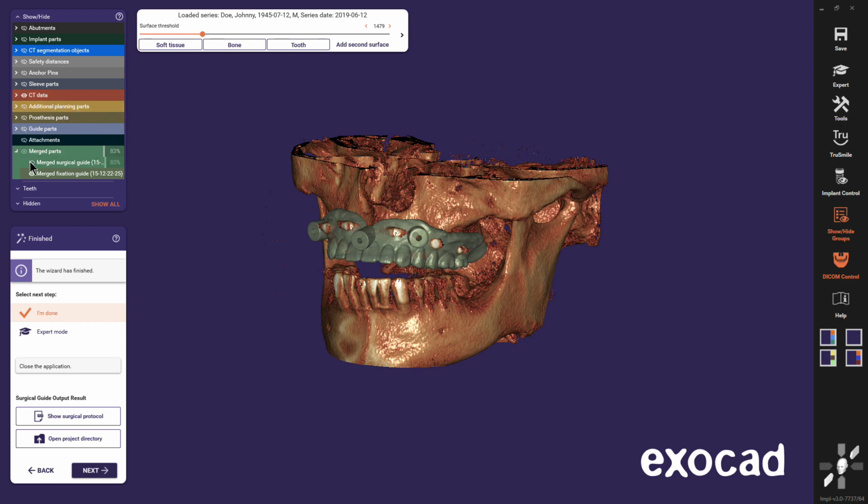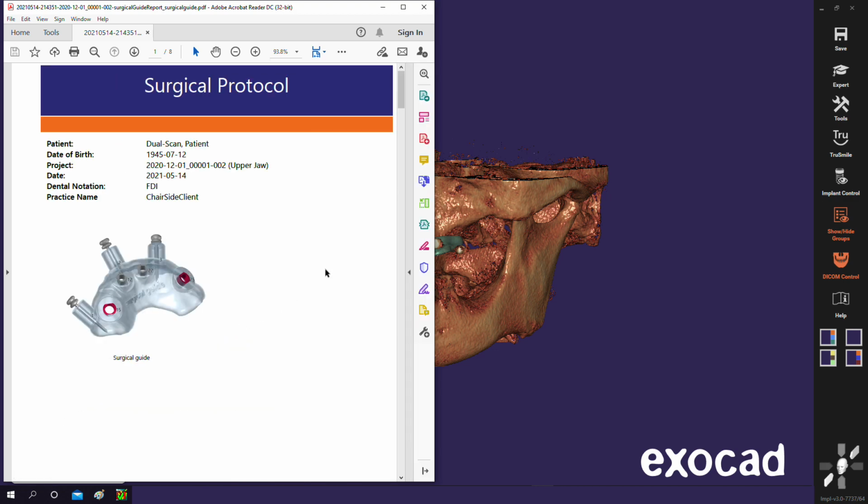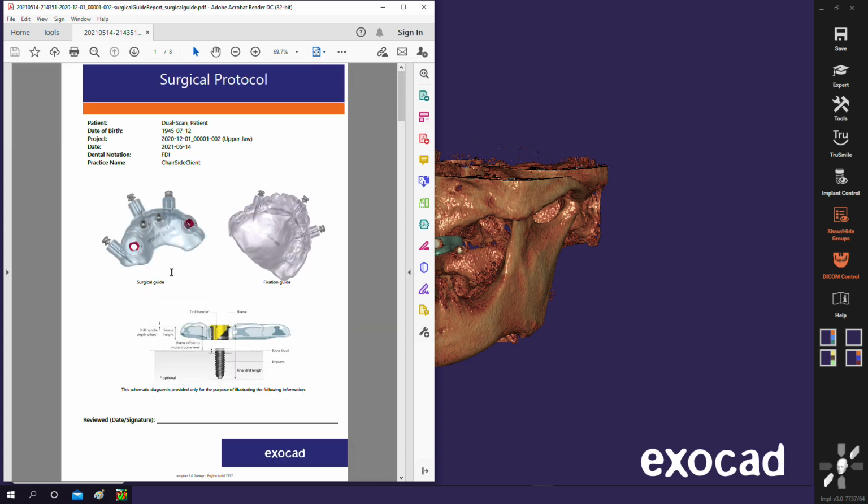When the anchor pin holes have been drilled, the fixation guide is taken out and the surgical guide is put in and fixated in the right position with the fixation pins. Let's open the report with this button. In the surgical guide protocol, we have a nice image of both the surgical guide and the fixation guide. Below, there is a schematic diagram illustrating the information that is included in the report.